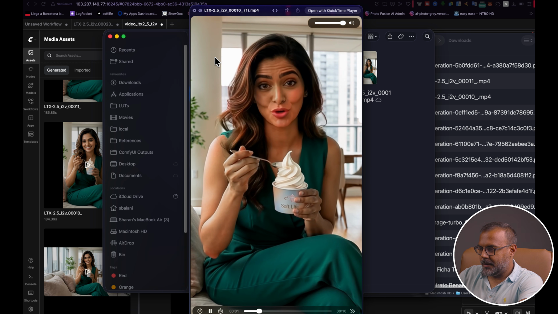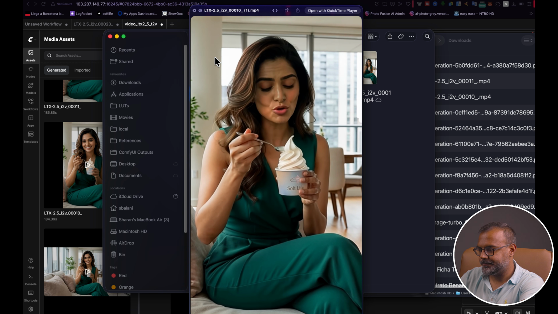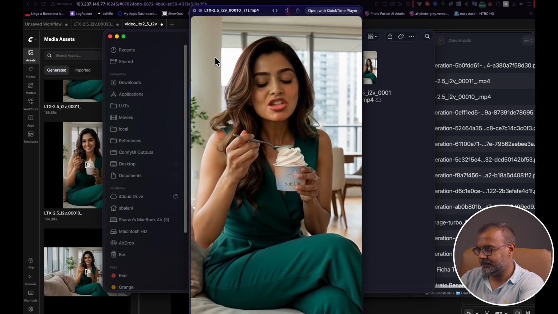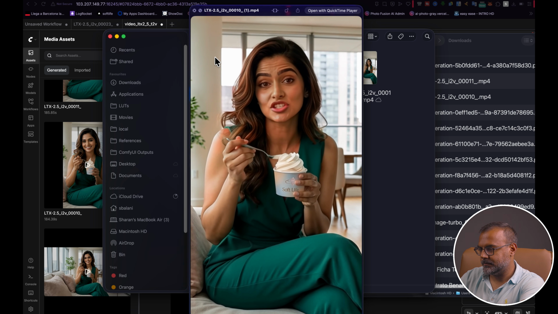Okay, this is actually so good. It's really creamy, super smooth, and not too sweet at all. I genuinely didn't expect it to taste this fresh.